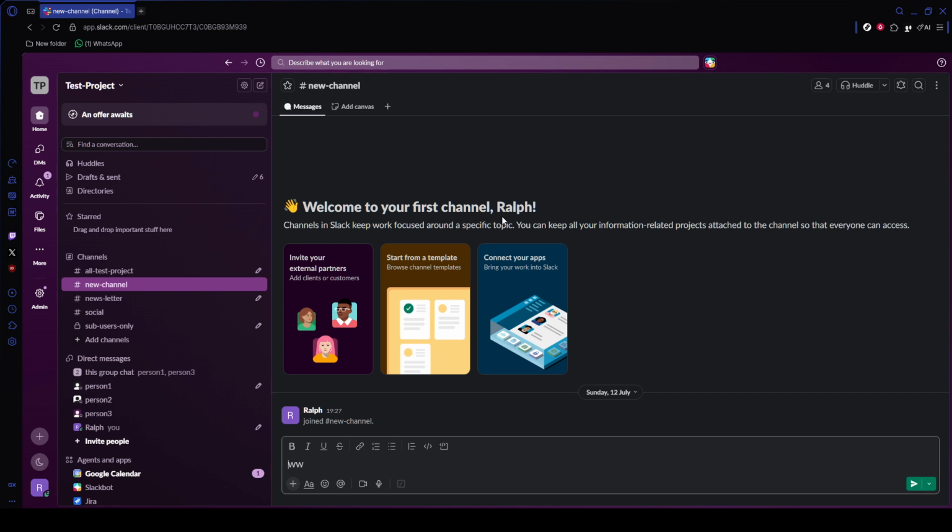First, open Slack using either the desktop app or your web browser. Once you're inside your workspace, look over to the left-hand sidebar. This is where Slack organizes your chats, channels, and navigation options.